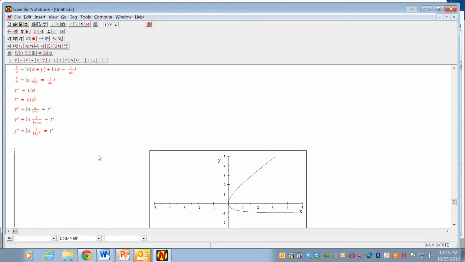Another way to plot this would be just in Excel. We could make a column of values of y and then plug it in here and solve for the values of t, and then we would just reverse those columns when we plotted it.